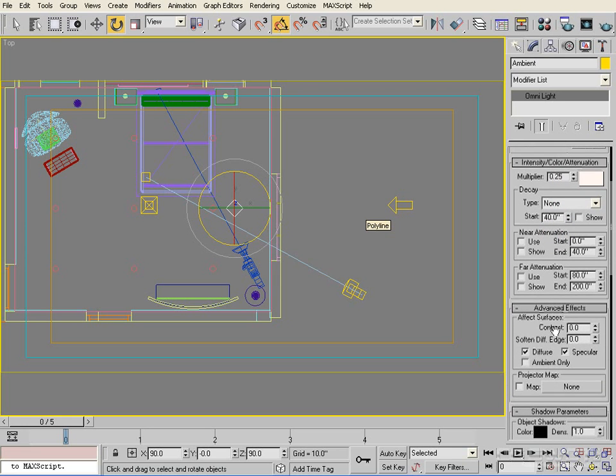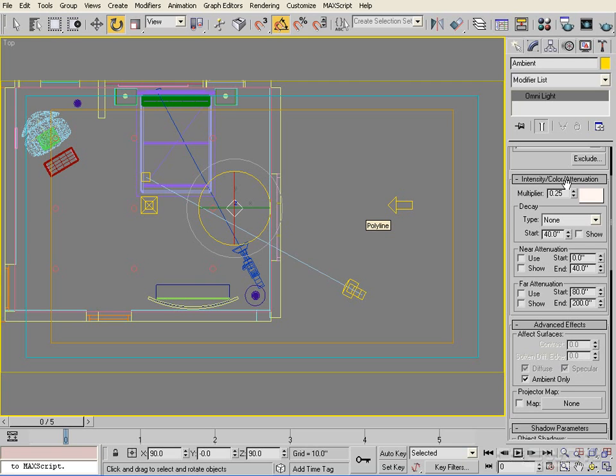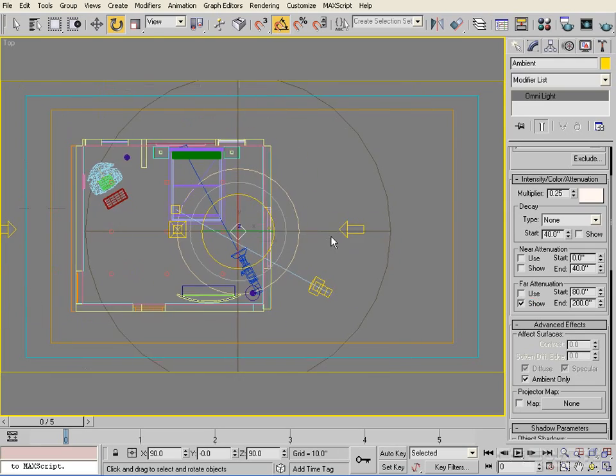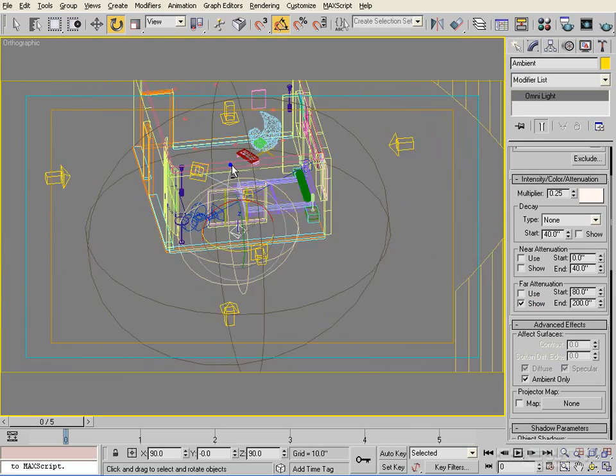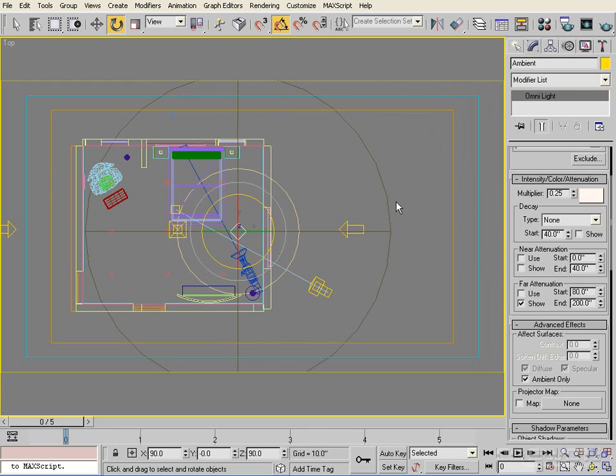So first we need to switch it to ambient only, and then in the attenuation settings here, in the intensity, color and attenuation tab, what we're going to do is put show, and straight away we get these two circles, which are actually spheres in 3D space. Anything outside of the dark sphere receives no ambient light from this light. Anything inside of the light sphere is 100% of the multiplier value for the light.